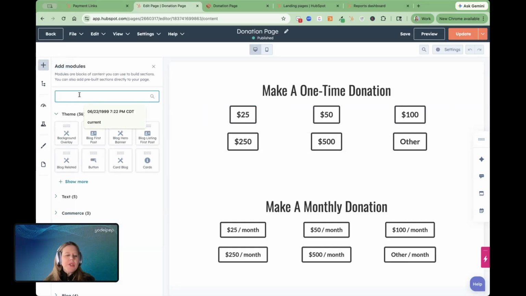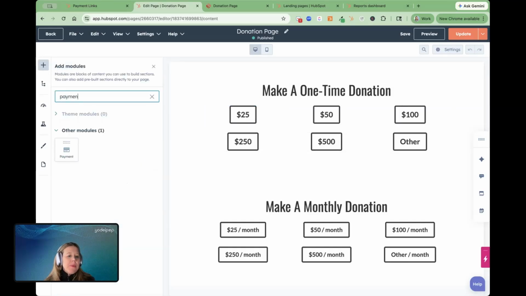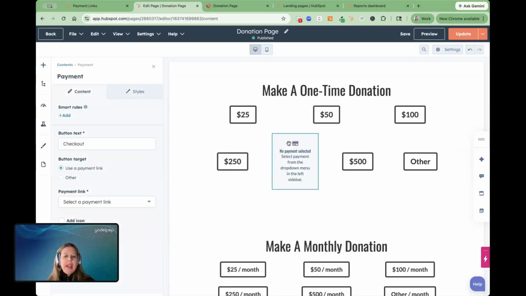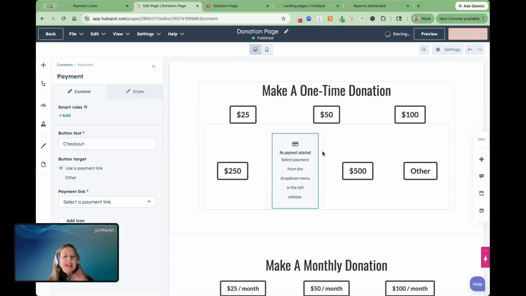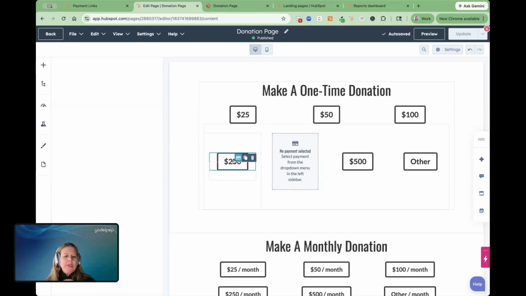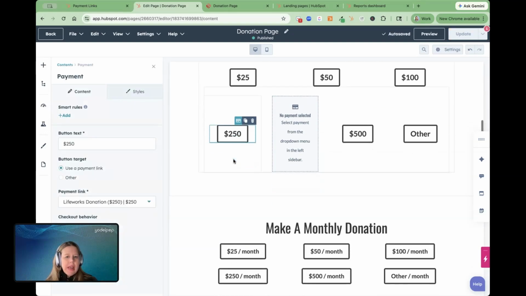So if I wanted to do it again, I would look for the payment module, which is a default module already built out in HubSpot, and I could drag that over and create yet another payment button. So that's how we got here. Let's go back over and look at one that's already been created. And so this one is a button for $250 donation. Using the payment module, we're connecting it to a payment link that we've created in the payment link section of the Commerce Hub in HubSpot.